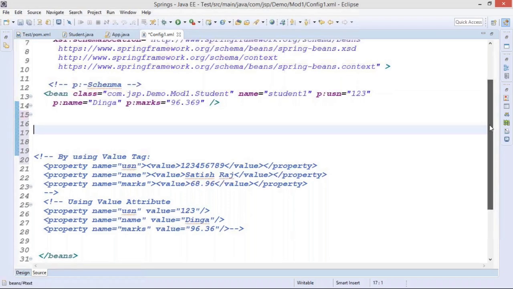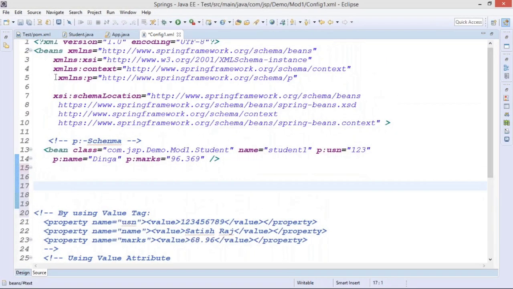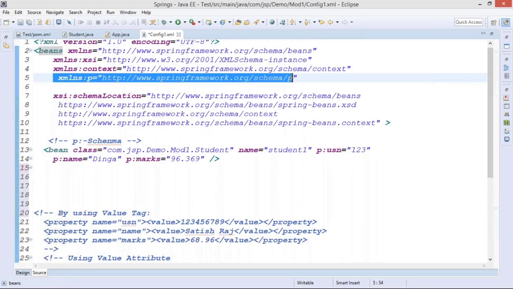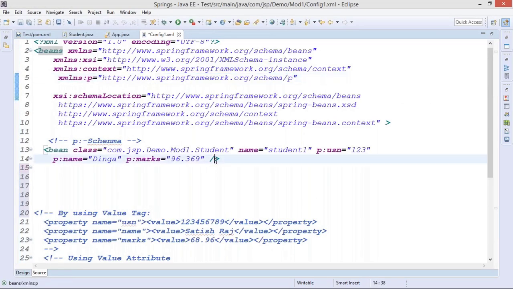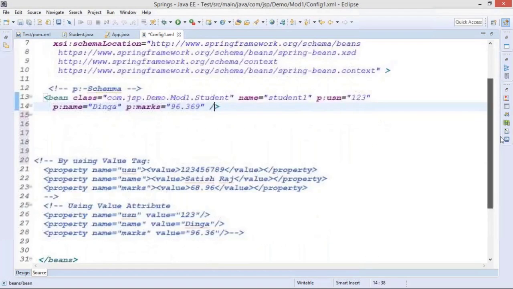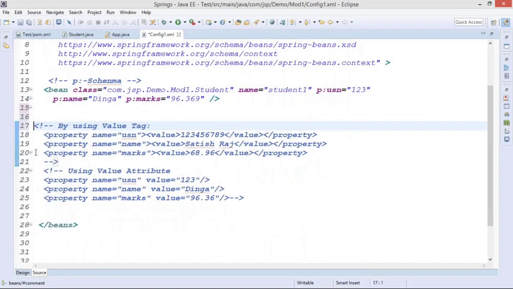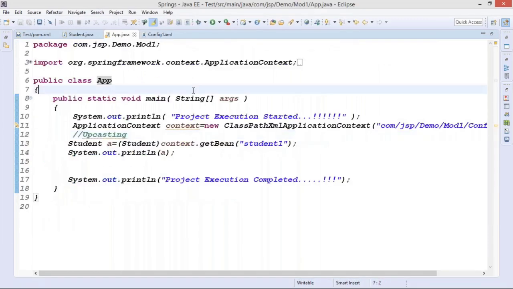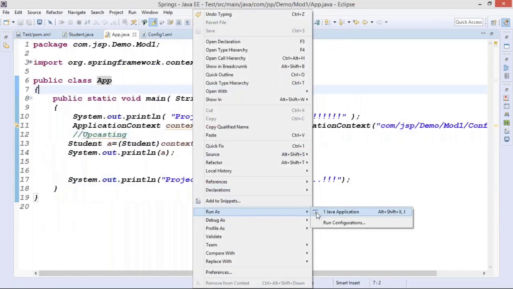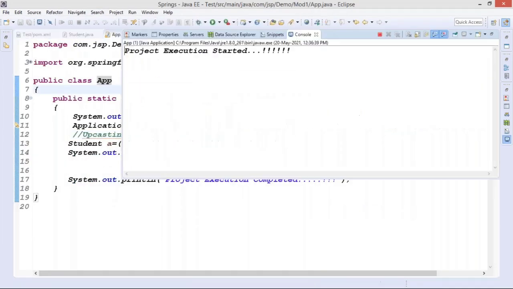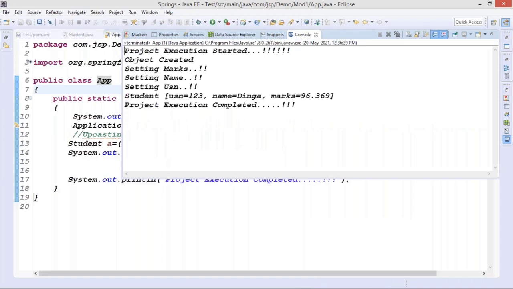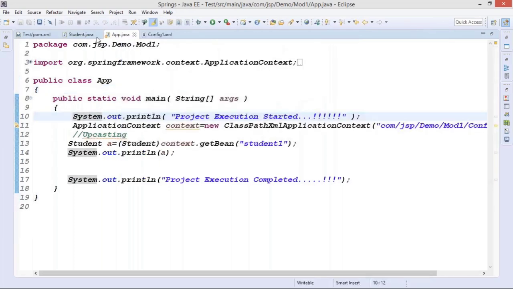That is the reason, guys, you can see we have added here one dependency, that is the p schema. So if you want, you can go for either of them, but in most cases, guys, I'll go for p schema, so that the length of code will be reduced. Now let us execute and see what's happening here. You can execute each and everything by yourself, guys. No need to worry. Yes, even it's working. So either you can go for the value tag, the value attribute, or p schema.